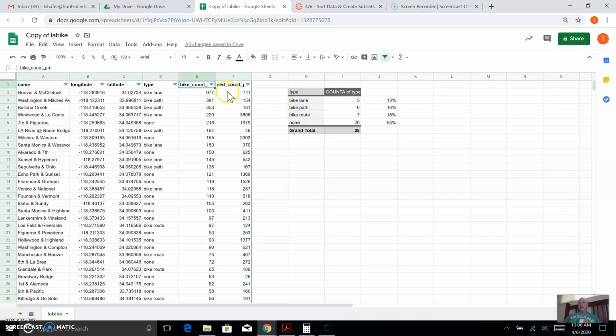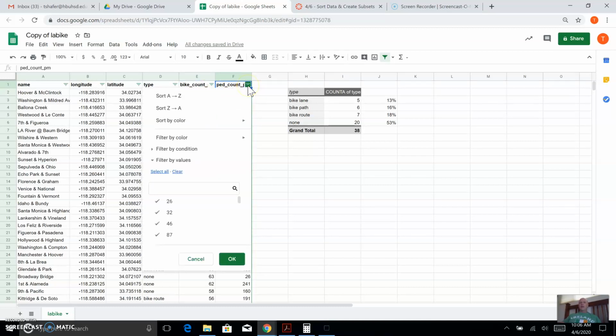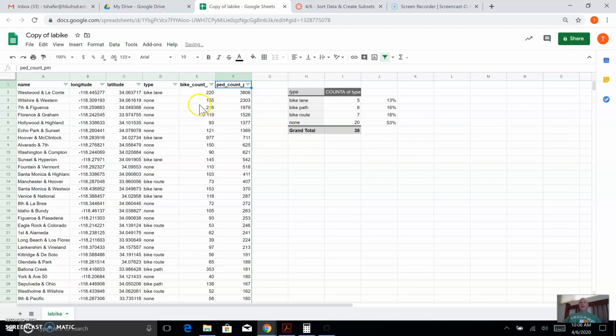So the next thing I wanted to look at was the pedestrian crossing. So now I'll click on this and I'll sort it Z to A, and I can see that Westwood and Le Conte have the highest pedestrian count at 3,806, while the bike count was relatively small at 220.